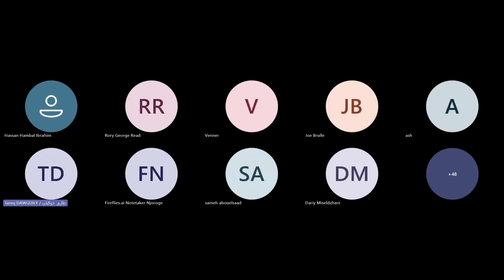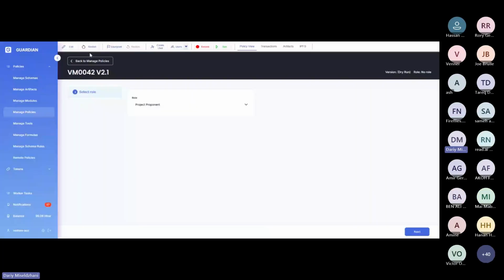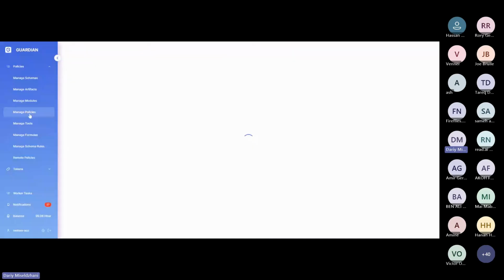I think for configuring this page, this part, the last part. Okay. What part do you mean? The dry run part?